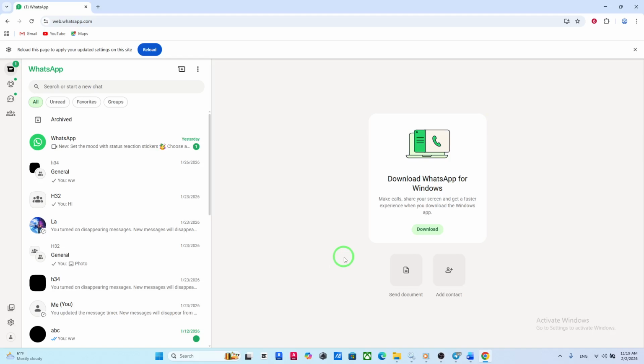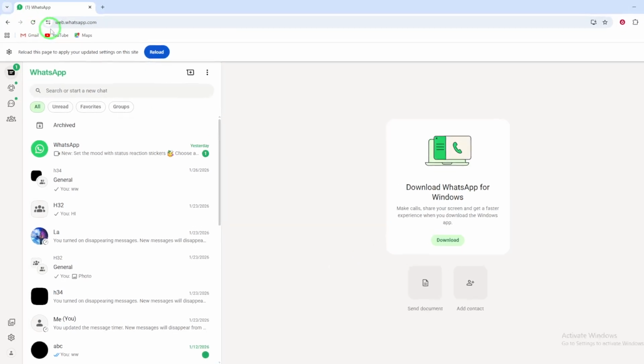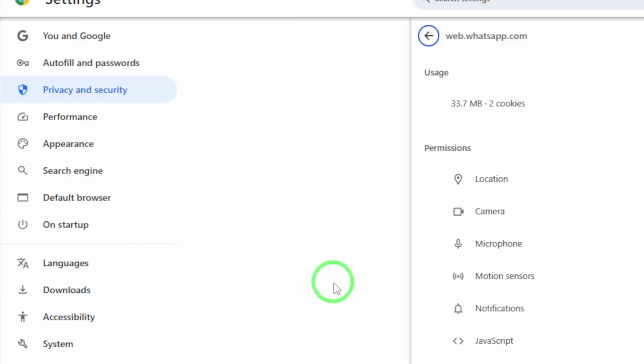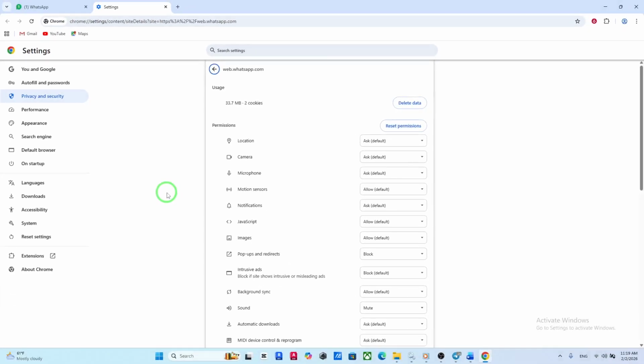Now, move your attention to the top of the browser window, right next to the web address. You'll notice a small icon, usually shaped like a lock or information symbol. Click on that icon to open the View Site Information menu. From there, you'll see an option that says Settings. Click on it to open the configuration panel for WhatsApp Web. This is where you can manage site permissions such as camera, microphone, and clipboard access.